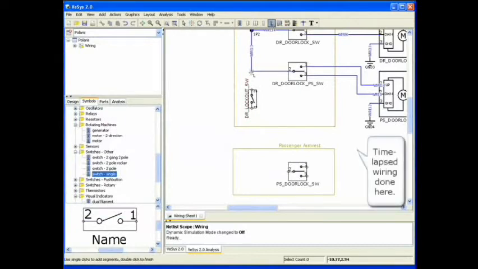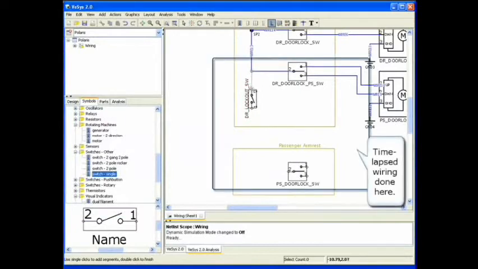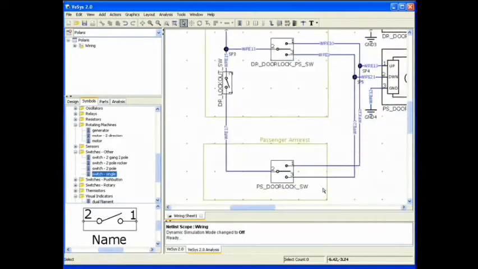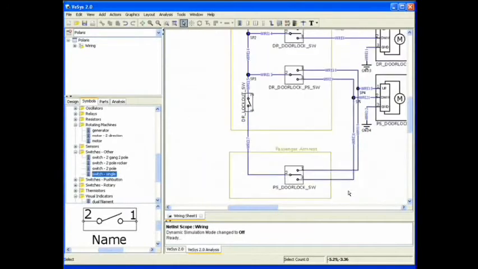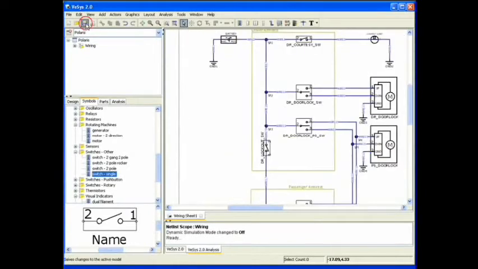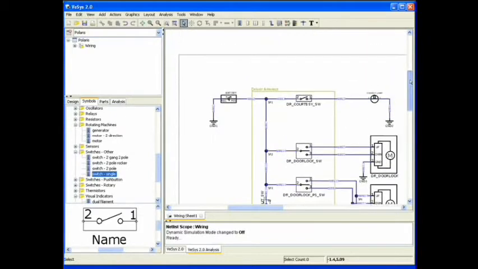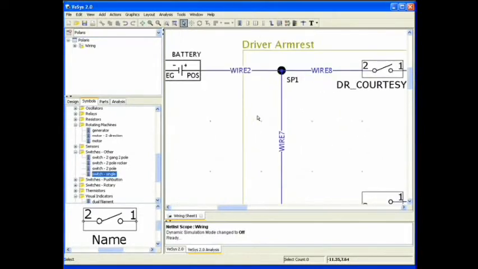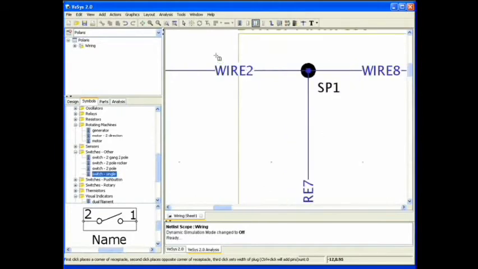We hook up the power wire for the lockout switch and add the rest of the wires in time-lapse. We click on the Save icon to save the design. The components in the driver's door zone will connect with the rest of the car via an inline connector, which we'll add now. From the toolbar, we click the Add Inline Connector icon, and this requires 3 clicks.